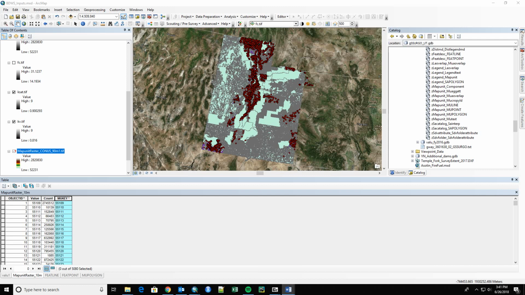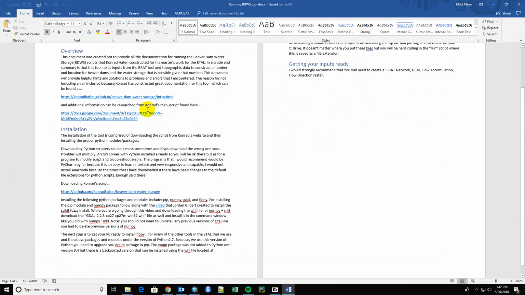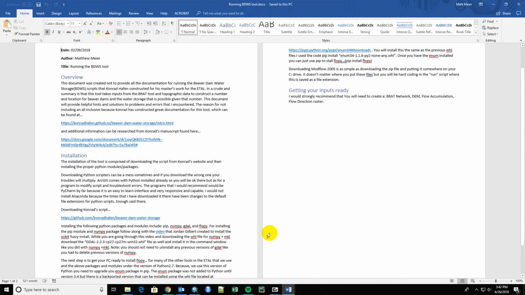So I've got some documents going right here, and I'll send you this one as well. This is just a rundown of things to look for when installing the different files to enable your computer to run the BDWS.